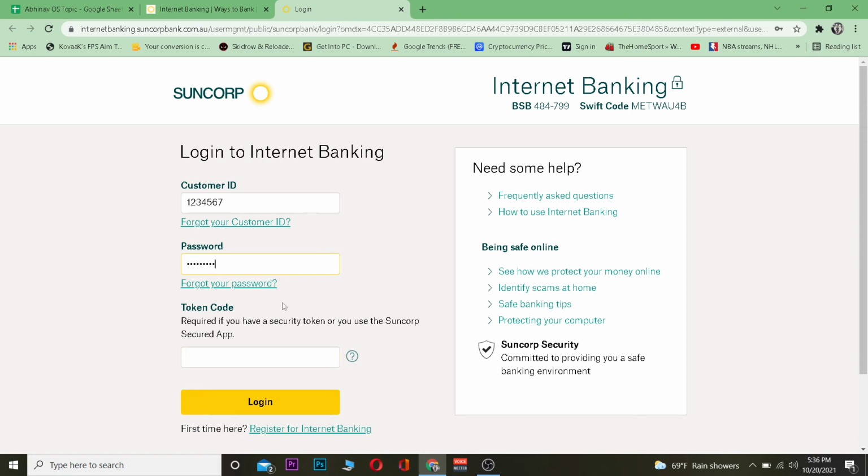Sometimes it asks you for your token code, but most of the time it doesn't. If it asks you, then you need to enter your token code. But most of the time it doesn't, so you can leave it empty, it doesn't matter. So yeah, that's basically it.